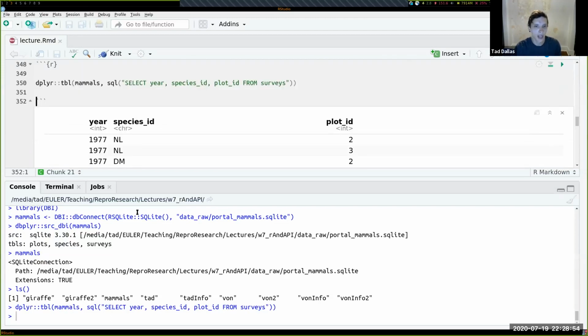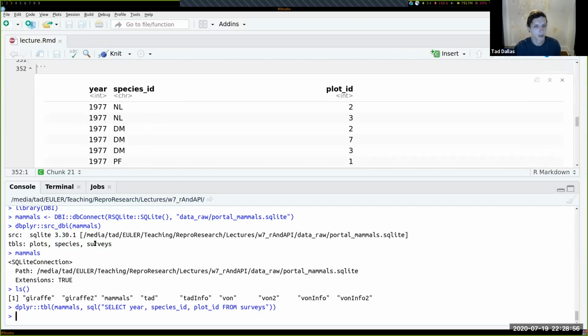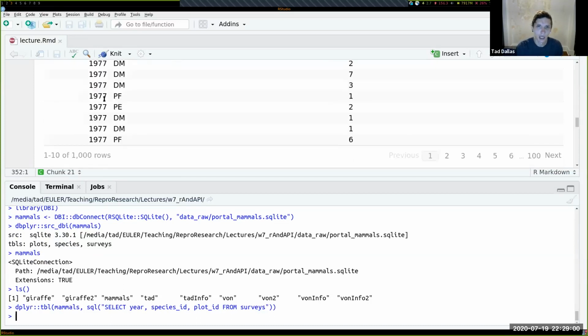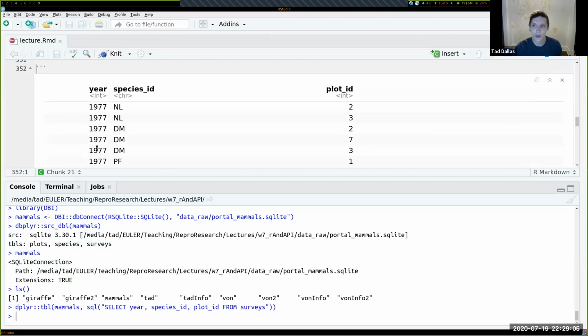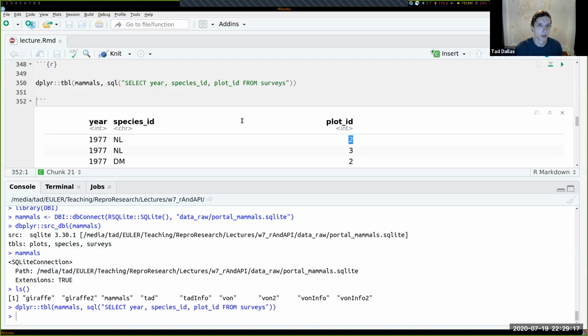All right, so when I run that, I don't know why that didn't output down here in the console, but it's going to output here and show us the first 10 out of, I guess, just 1,000 rows. It contains information on species code, which is probably just the first letter of genus and species, information on what year it was sampled, and then information on the plot ID.